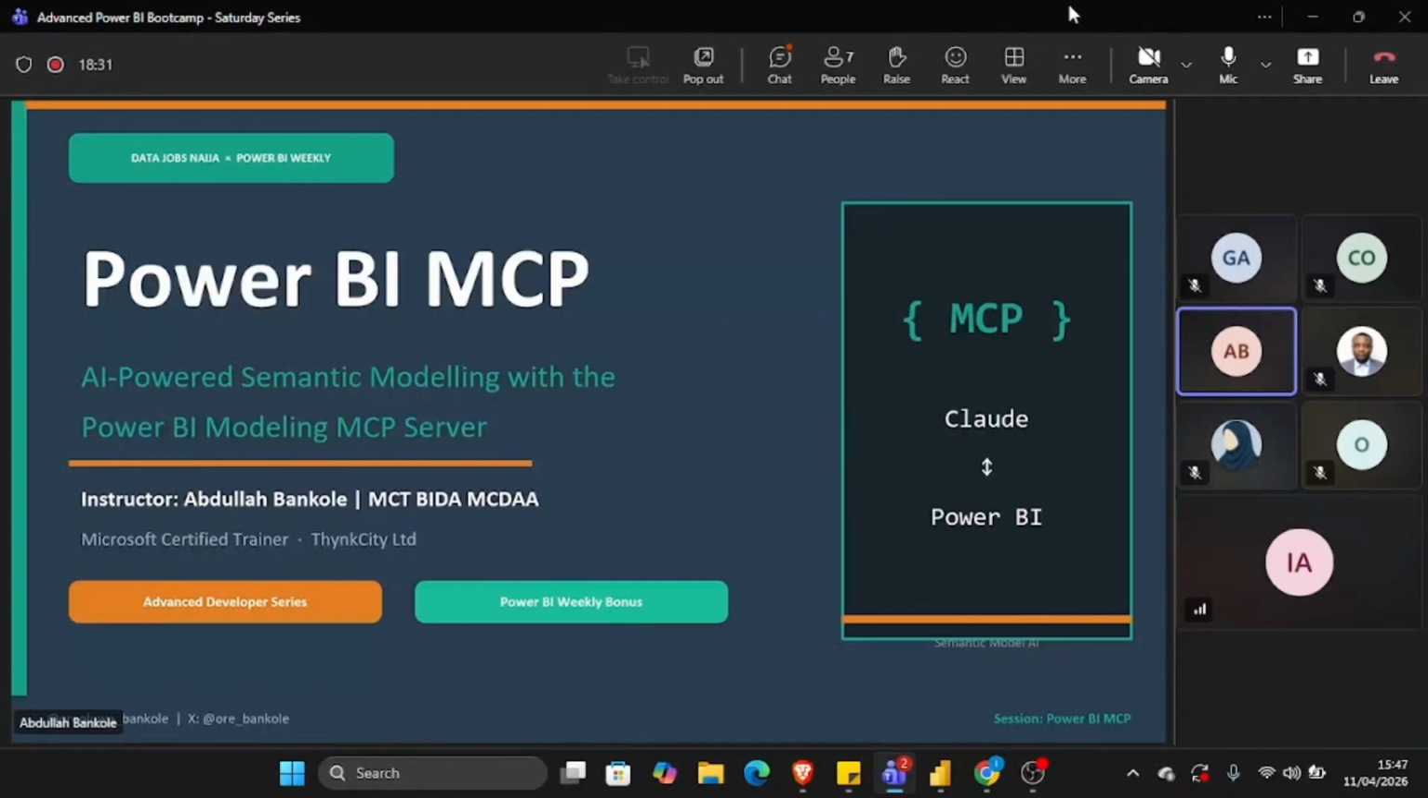First of all, before we rush into what we have for today, the question is: you say Power BI MCP, you're using Power BI with MCP, right? Now the question is, what is that MCP? MCP basically stands for Model Context Protocol.